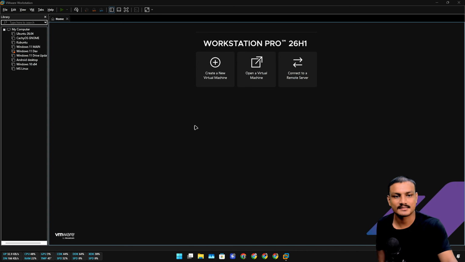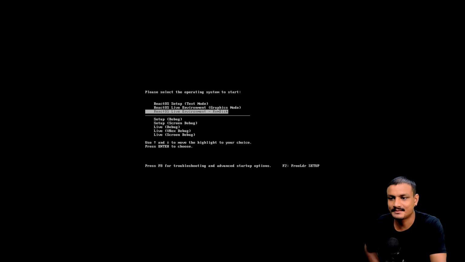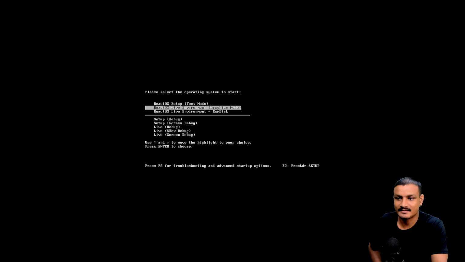Okay, here we are inside the Windows, and let's create a virtual machine here. Okay, this is the bootloader of ReactOS. We can launch a setup or live environment. Let's actually do a live environment, graphics mode. And from here, we can actually install this.